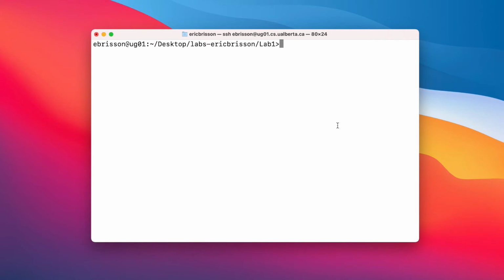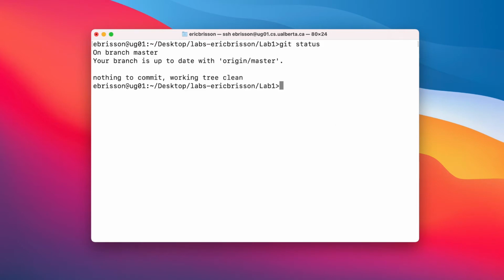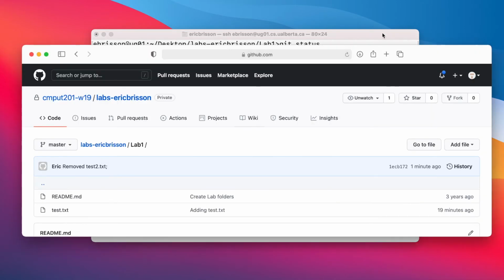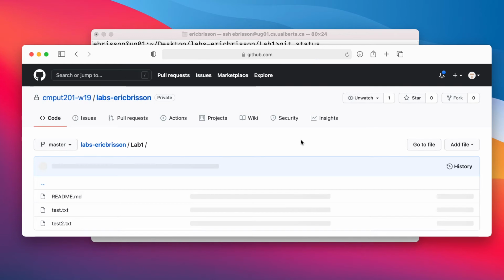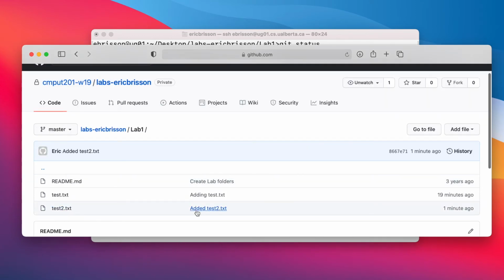Then, after all is said and done, I can call git status again to let me know that I'm up to date with GitHub, or I can go check out my GitHub Classroom repository again, be sure to refresh, and we'll see test2.txt with my commit comment there. Awesome.